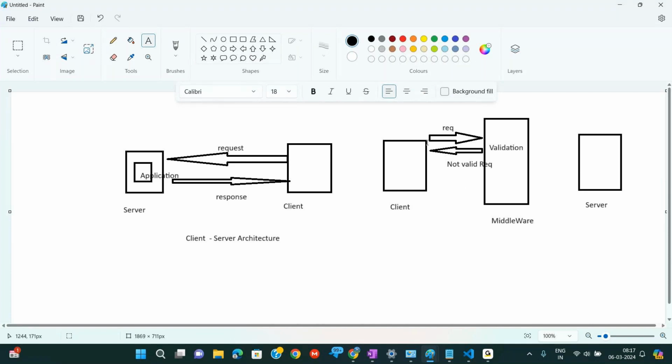Now, if the request is valid, let's say this request I'm sending is a valid request. Let me write it here: this is the valid request. So when I'm sending any valid request and validation has been done successfully, then this middleware sends that request to the server.